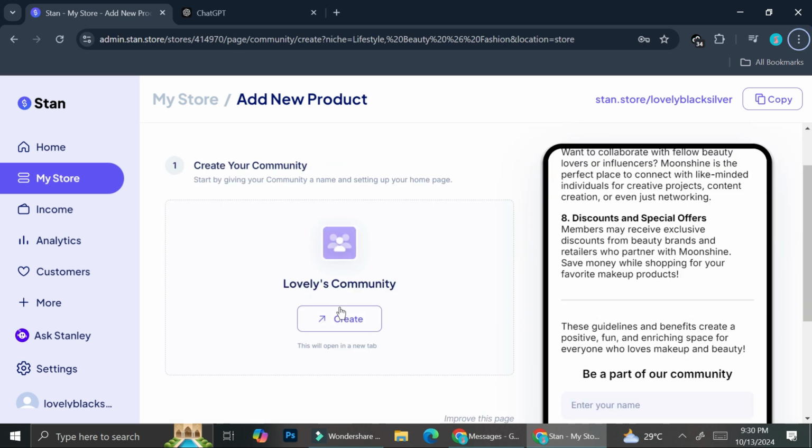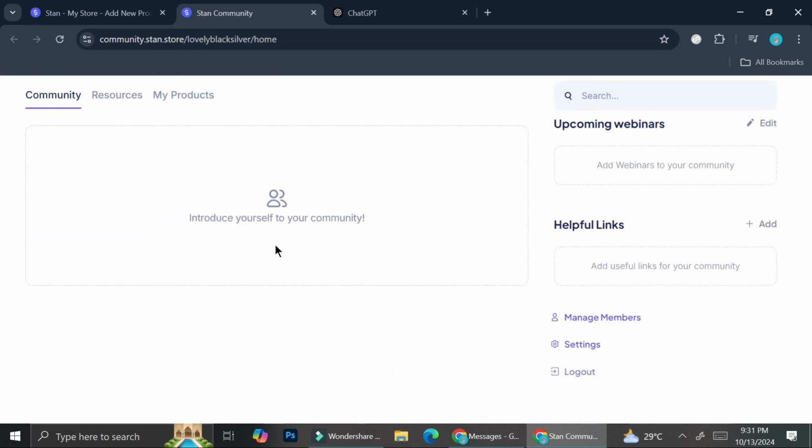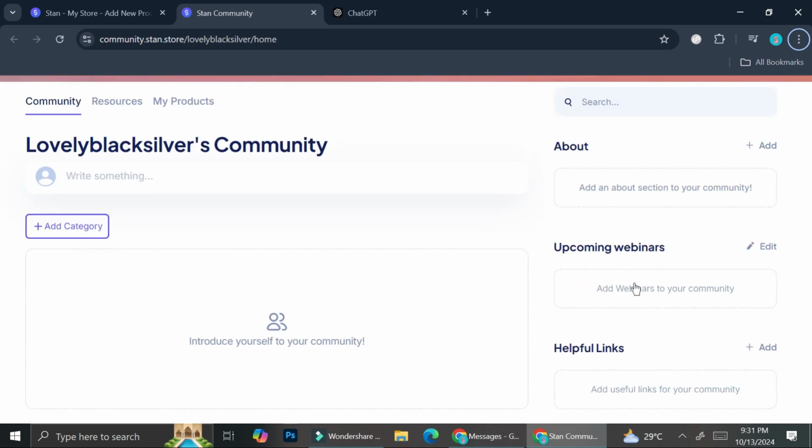Next, we're going to create our community. So I'm going to go ahead and click on create community. It's going to bring us into a new tab. So this is how the community currently looks. And you can start by adding the about section. And if you have upcoming webinars, you can add them here. I don't have any webinars, so I'm just going to leave it empty for now.